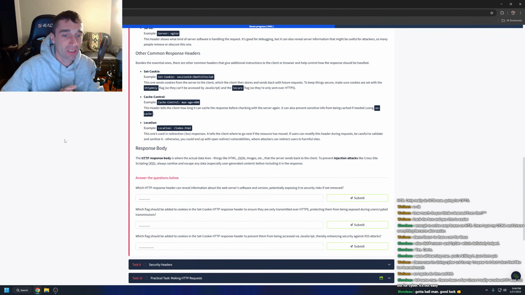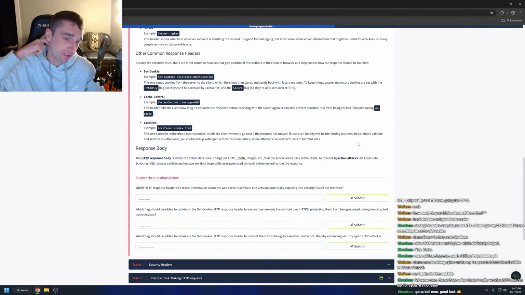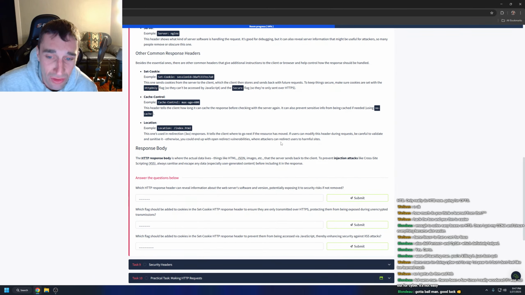Location, example: Location. This one's used in redirection code responses. It tells the client where to go next when the resource has moved. If users can modify this header in their request, be careful to validate it and sanitize it. Otherwise, you could end up with open redirect vulnerabilities where attackers can redirect users to harmful sites.